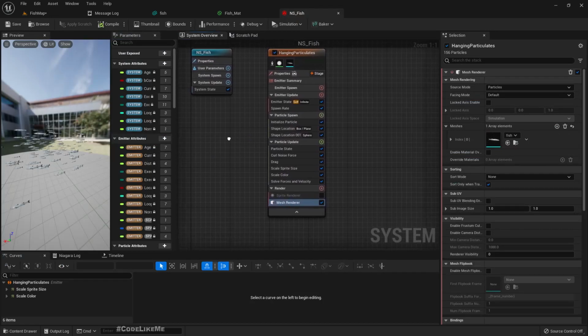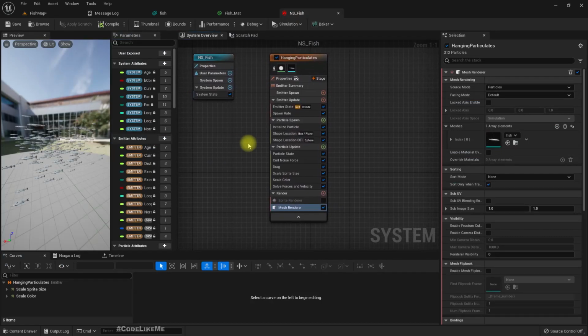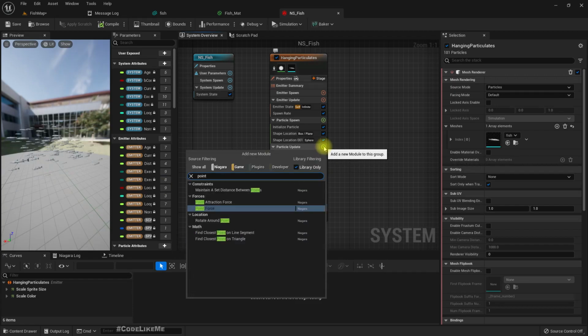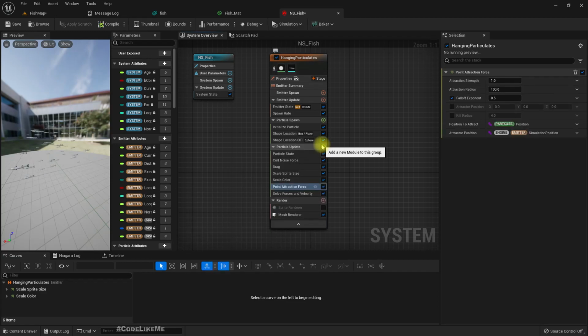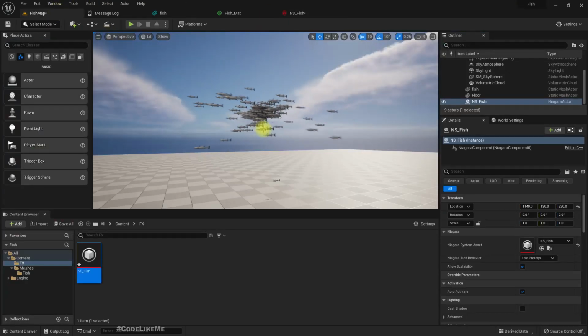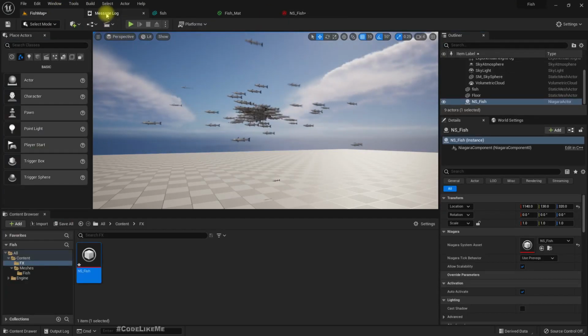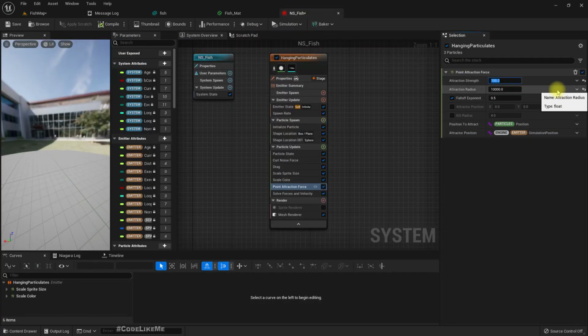So how do we get the movement? For that, let's add the point attraction force and the radius. I'll make it large so that any fish model from any point would be affected by this, and set the attraction strength to 100. Maybe a bit too much. 10.